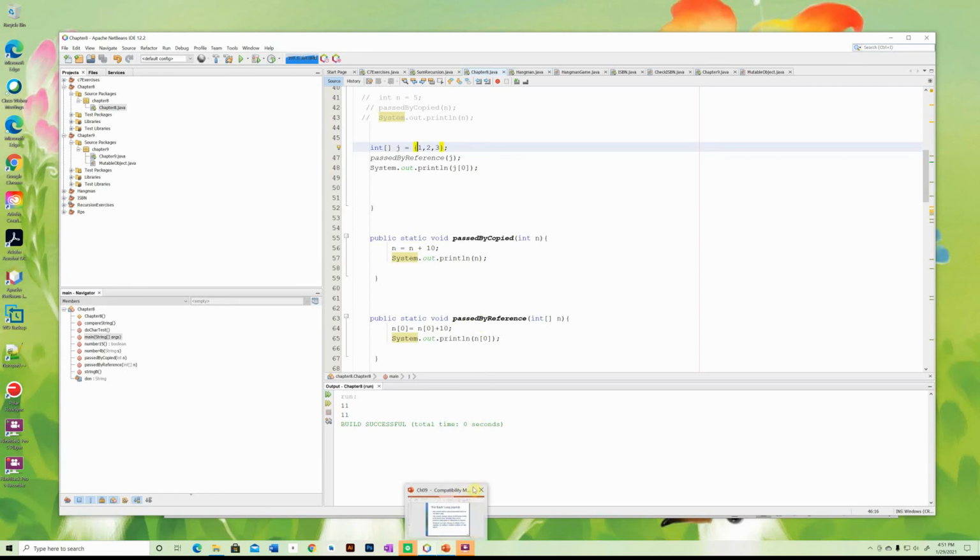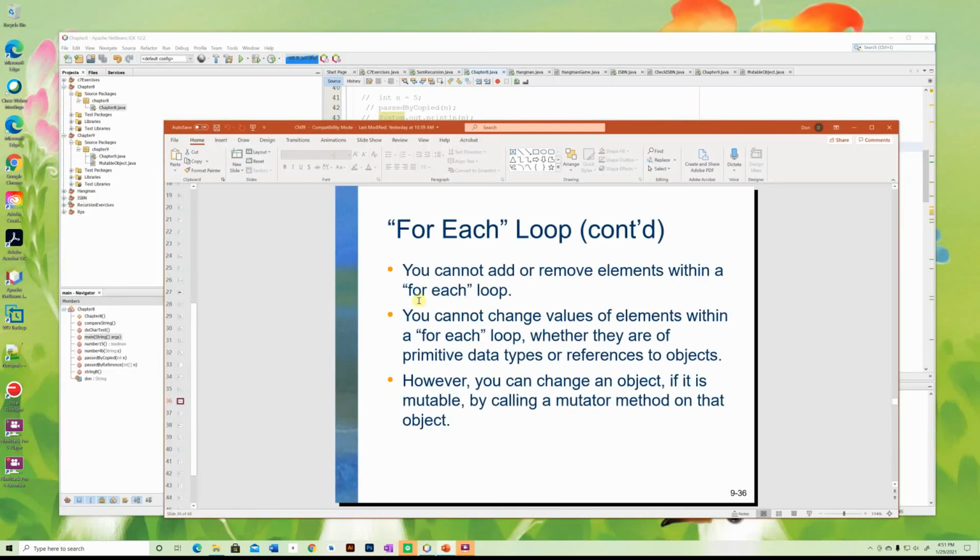Now, let's look at what I was going over today. I was talking about the for each loop, and you cannot add or remove elements within a for each loop. You cannot change values of elements within a for each loop, whether they are primitive data types or references to objects. You have no way to do that.